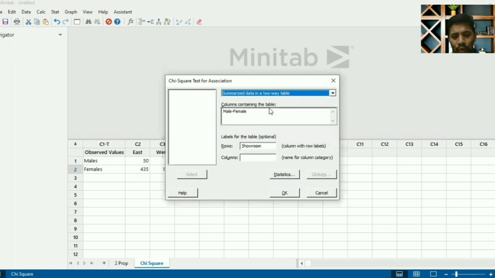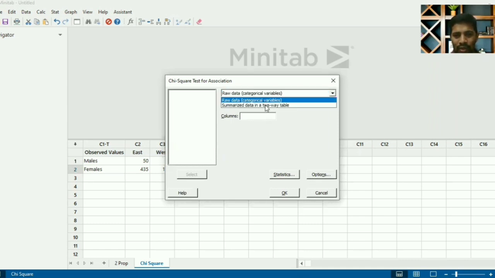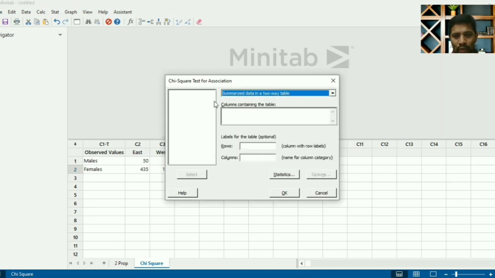In this one, I'm going to press F3 because I have already done this exercise. I'm going to clear everything and keep the window fresh. So I'll press F3, which will delete all the data and keep the table ready. Then you can choose summarized data in a two-way table. I'm going to pull in all the values: east, west, north, south, and label them as observed values.